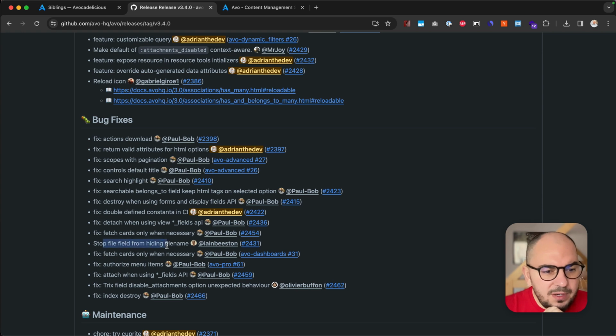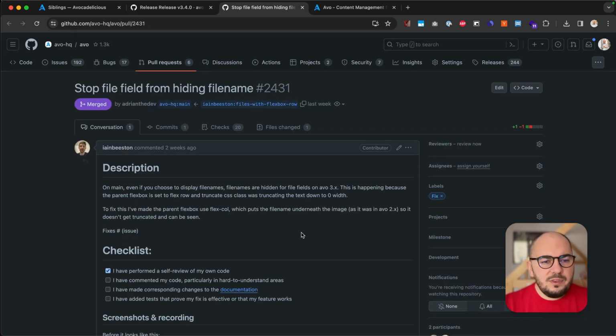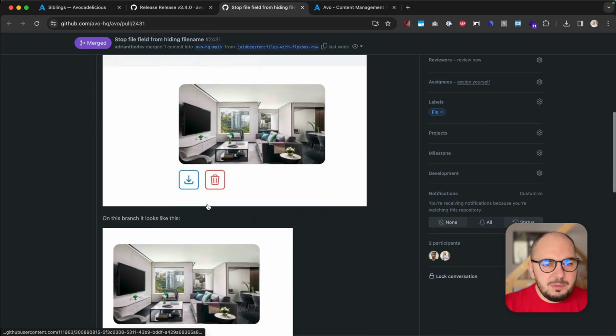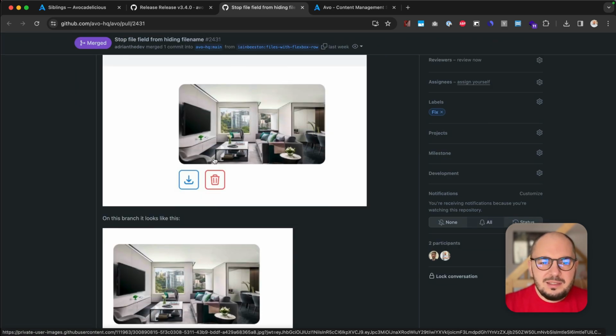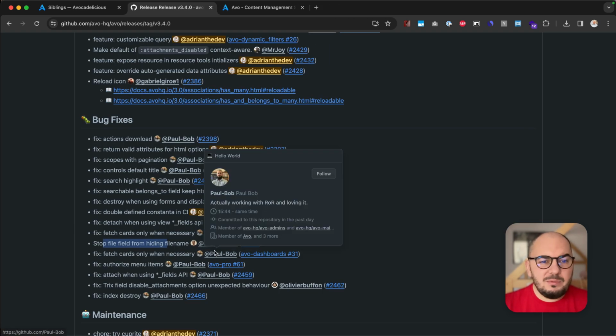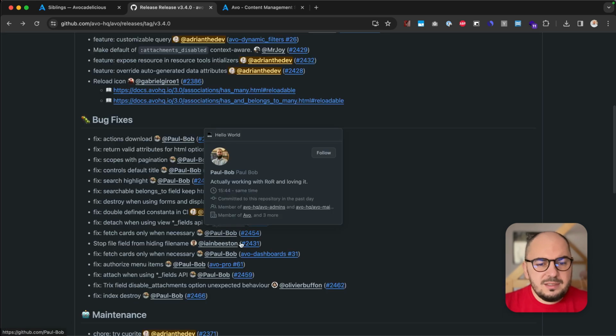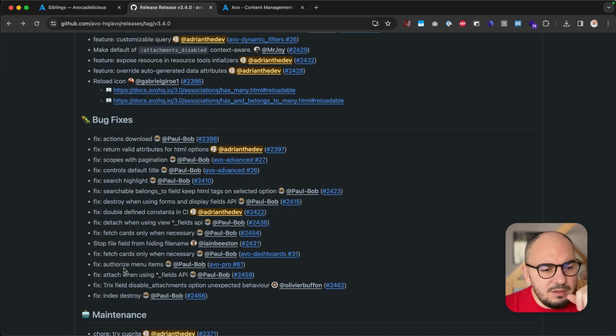What else? Stop file field from hiding file name. Okay. Thank you, Ian, for this. The problem was that in some cases, or maybe in every case, the label would be hidden, and now it's not. It was something that we forgot to move whenever we did a refactor. Fetch cards only when necessary. It's kind of the same thing with this one. Yes, it's the same thing, but on a different repo.